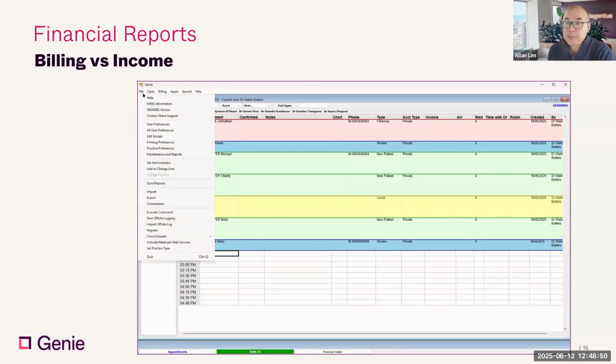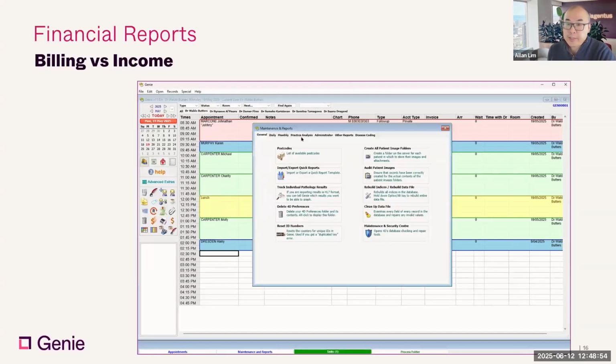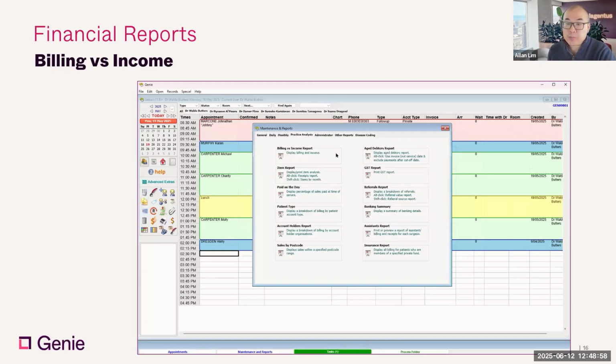Go to the File menu in the top left, then select Maintenance and Reports. Click on the Practice Analysis tab along the top, and then Billing versus Income Reports. The next window will appear, prompting you to select a period. Click on the drop-down and select Last Financial Year. If you are generating this report on the last day of the financial year, click to select this financial year. Leave the Subdivide by Provider selected and click OK to continue.